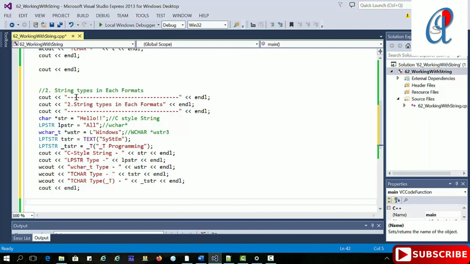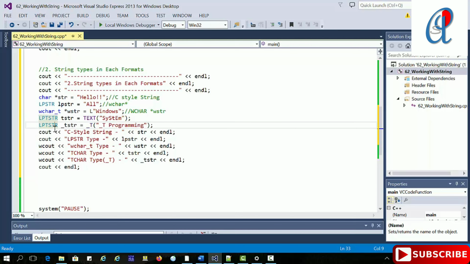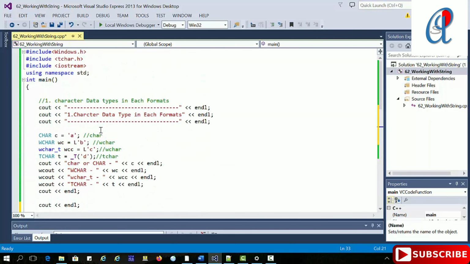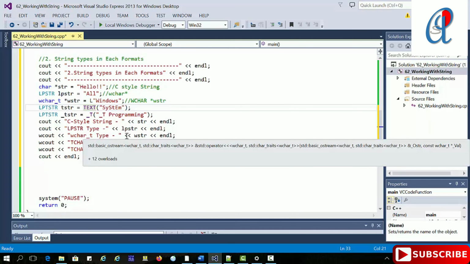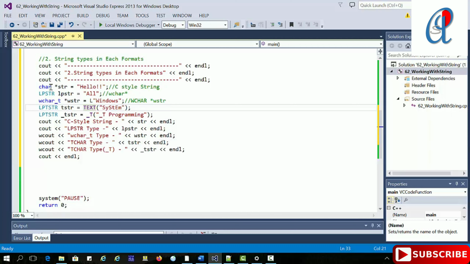Now we are going to strings. How do we declare a string in ANSI and Unicode? This is the traditional C style of declaring the string. If you see here, this one is the typedef of long pointer to byte character string, and I have already included this header file, tchar.h. Don't forget to include it, otherwise it will give an error. So in basic C you write like that.